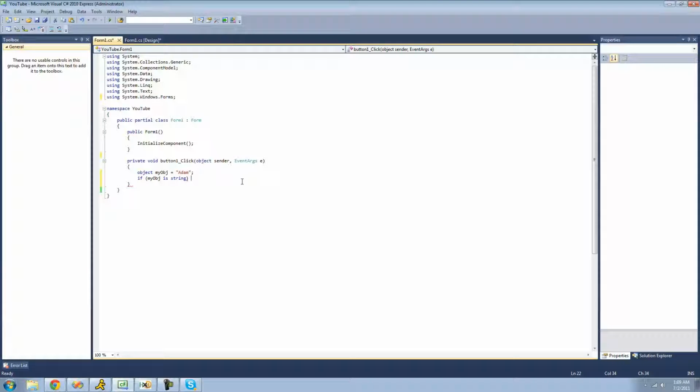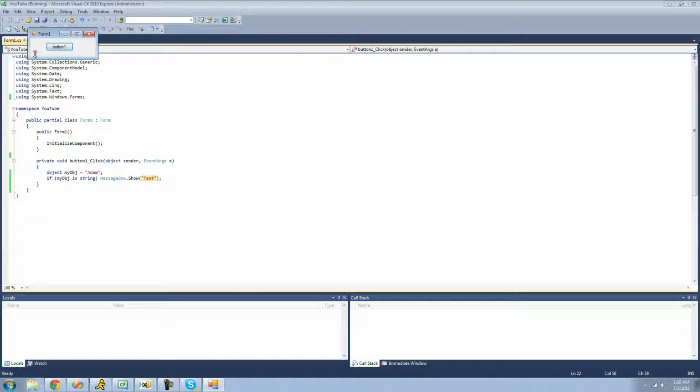And let's just make sure that this works. So we'll have a message box show saying test, I guess. And we should get a message box here when we click on the button, because our object is indeed a string. Yep, it is a string.